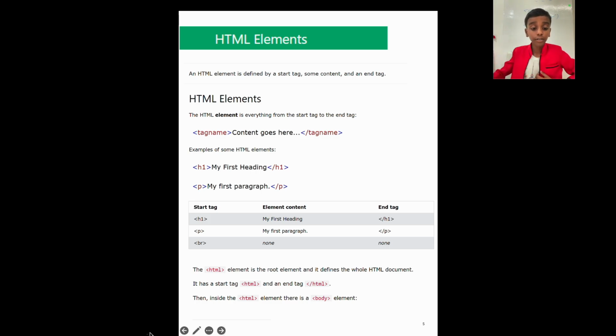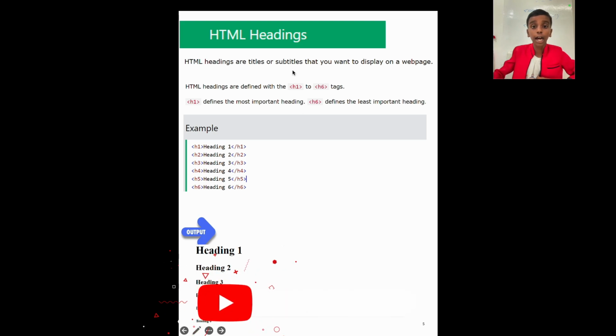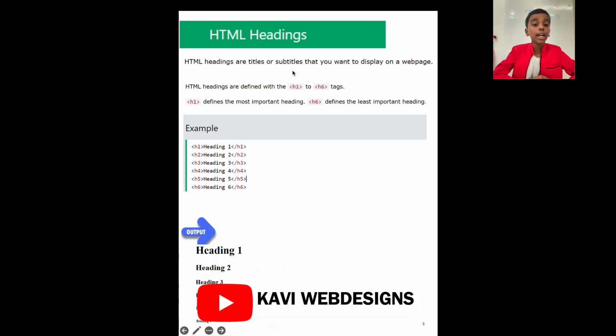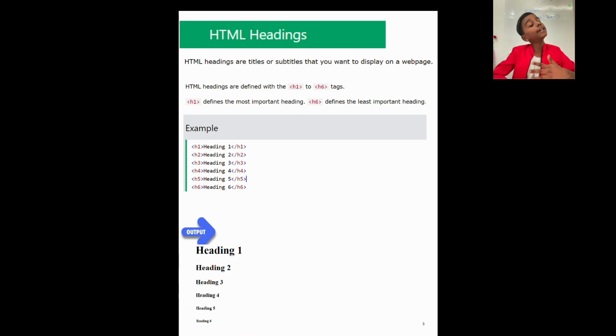Now next we have HTML headings. HTML headings are titles or subtitles that you want to display on a web page. HTML headings are defined with the h1 to h6 tags. And then here's an example.